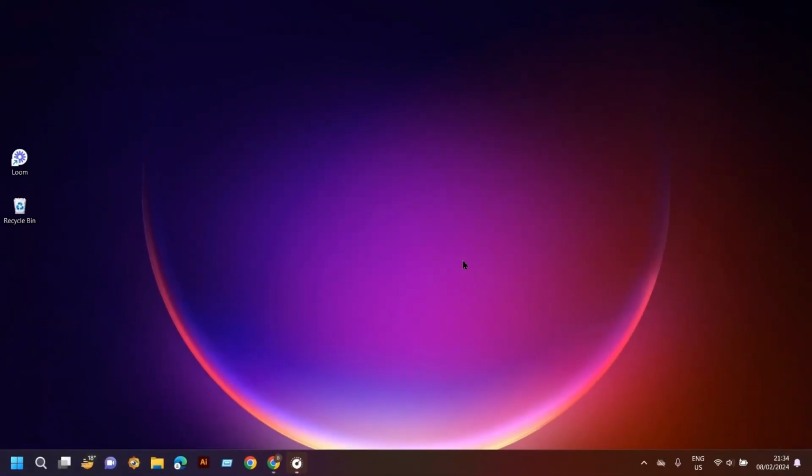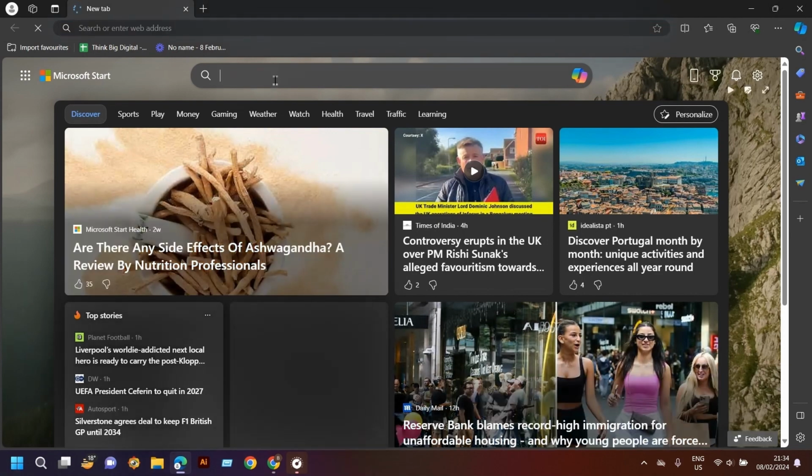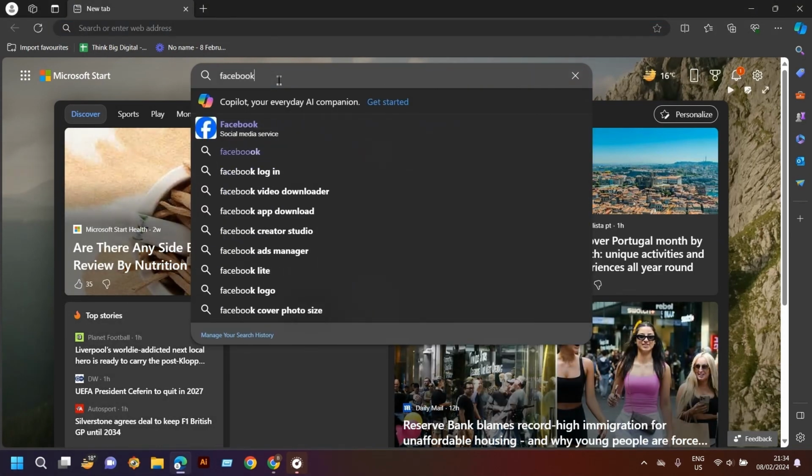Today I will show you how to use the mobile dimension of Facebook on a laptop or PC. Sometimes we need to use the mobile dimension for editing our profile or managing our page. For this you can use Microsoft Edge or any Chrome browser. I will just go to Facebook.